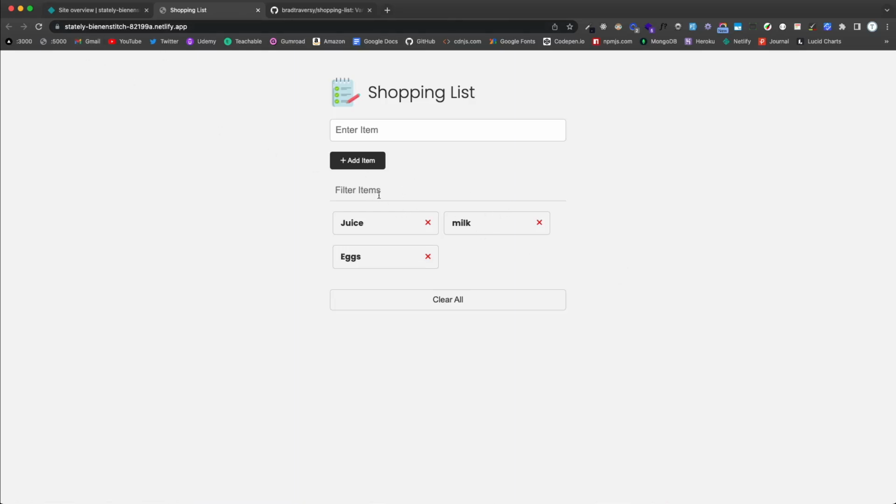So let's just test by filtering. That works. Let's test updating. So I'll select milk, make it an uppercase M, and click update. There we go. I'll delete one of these. Okay, that works. I reload. It's still deleted. I'll clear all. Still cleared. Good. So that's it. Our application is deployed. That's how simple it is.